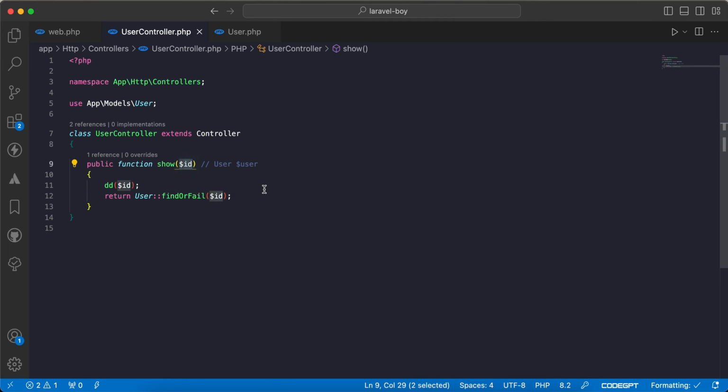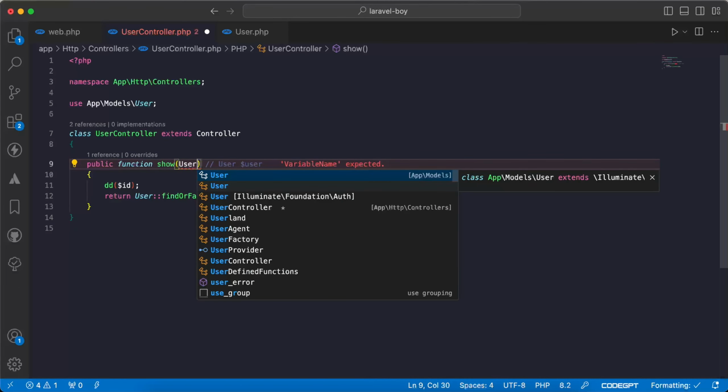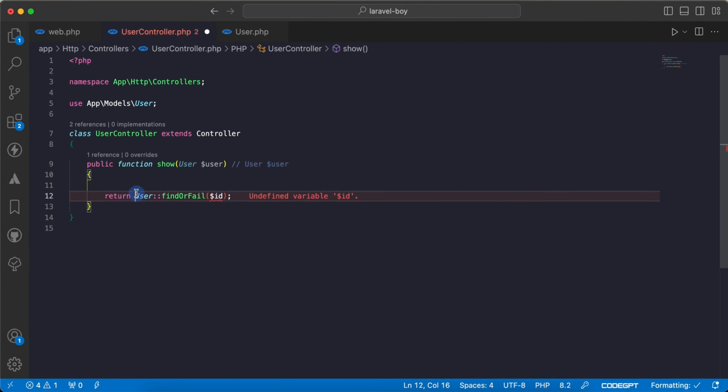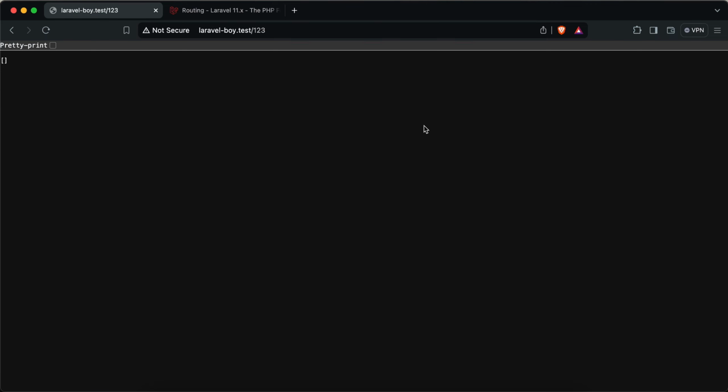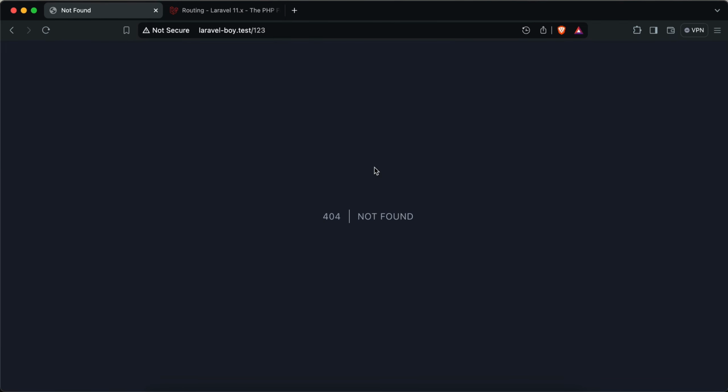Now, let's try it with the user here, and I will return the user directly. Also, I will change the parameter here, and I also want to make it user here. Now let's refresh. It failed because there is no user with 1, 2, 3. I have only 10 users in my database. And if I try with a string, this time it fails because the user parameter here is not a number.